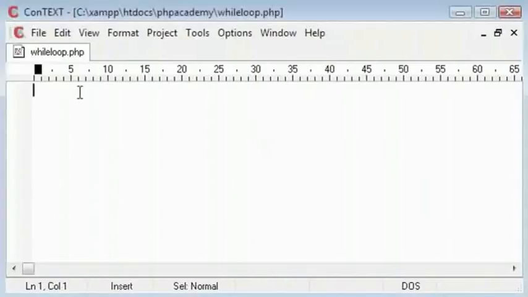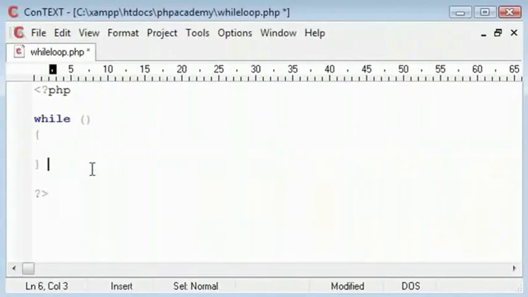A while loop checks for a condition at the start of the loop and executes the code depending on whether this condition is true or not. For example, I'll start my while loop here, and this is my condition, and this is my block. I'll represent my block between curly brackets. My condition is here. Now, as in the if statement, for example, I use 1 is equal to 1.